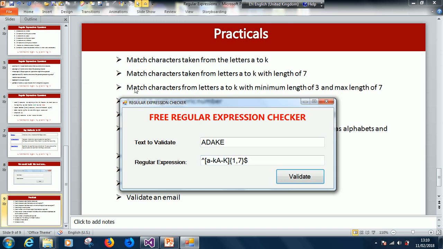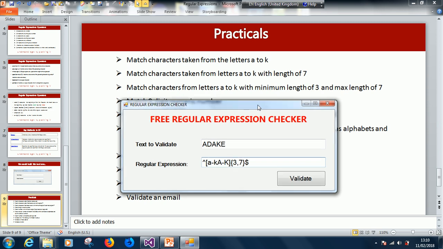Okay, let's take number 3. Match characters from letters A to K with a minimum of 3 and a maximum of 7. At this point, we simply replace the first item. They have a minimum of 3 and a maximum of 7. Validate is true because 5 is between 3 and 7. Alright, so this is how you specify a range of 3 to 7.